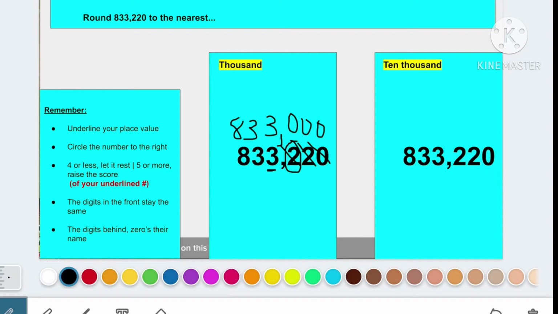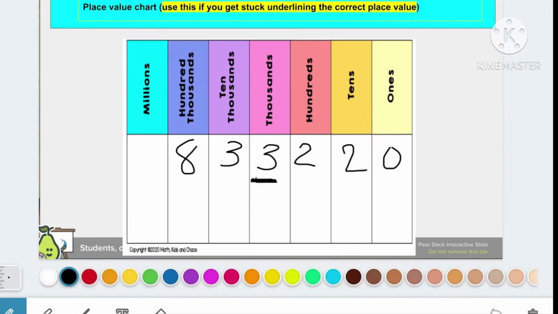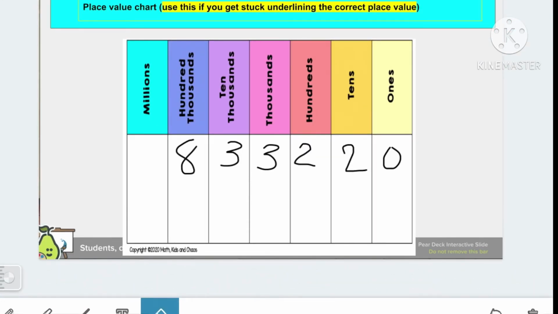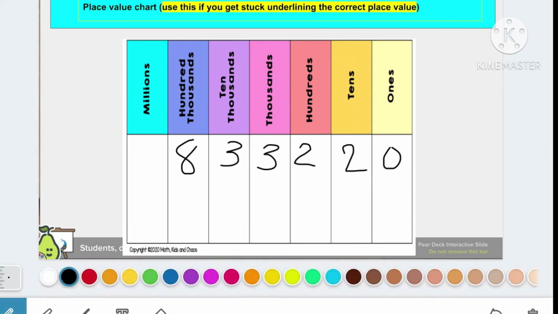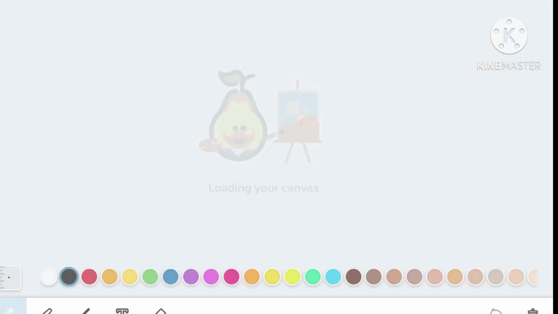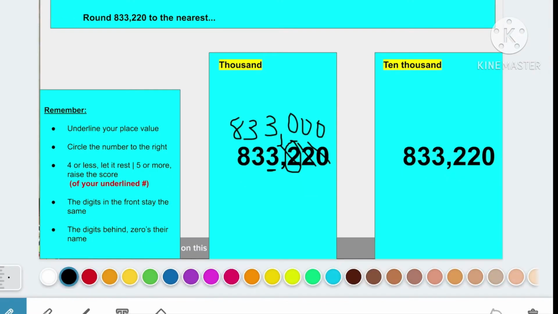Yeah, I'm kind of stuck too. Let's go back to our place value chart. And let's look and see what number is in the 10,000s place. What number is it? Yeah, my first 3 is in the 10,000s place. So now we're going to go back to our number and we're going to underline our first 3.